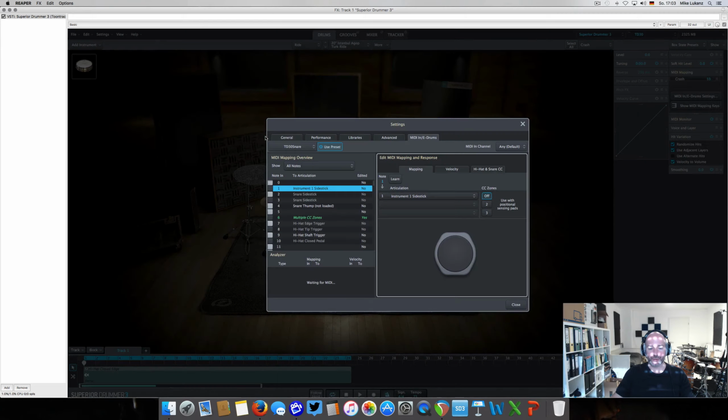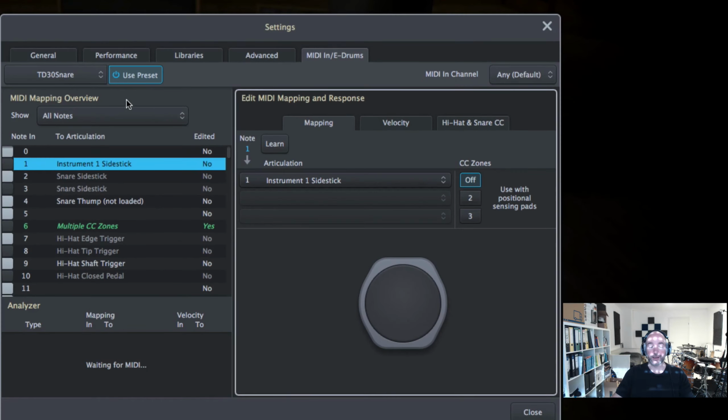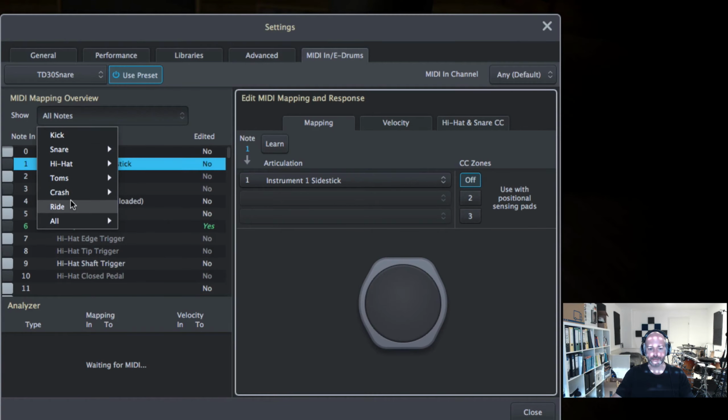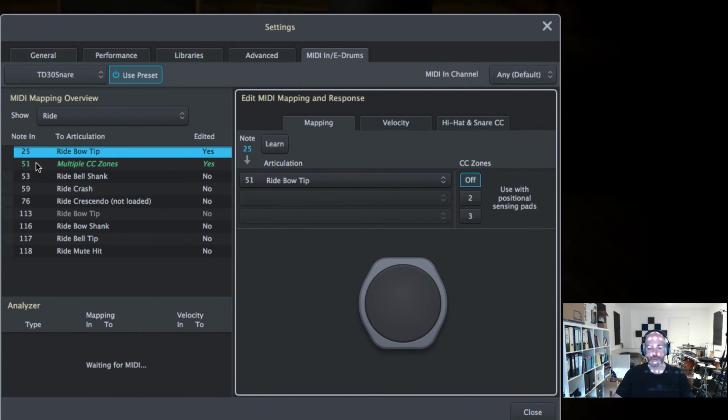So going back to the MIDI mapping and response page, which I just showed you. Let's go to the right cymbal. And you see I've already created this one. You see note 51, which is usually just the common bell tip when you're riding the ride with your stick, which is note 58 usually, at least at Roland modules.